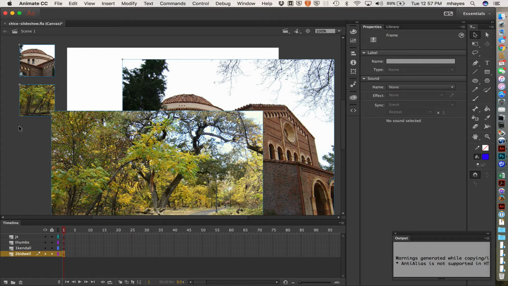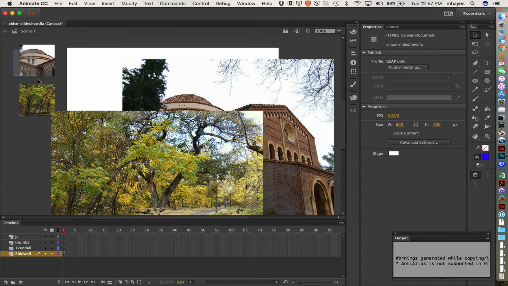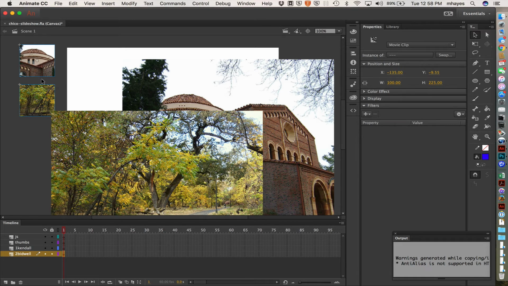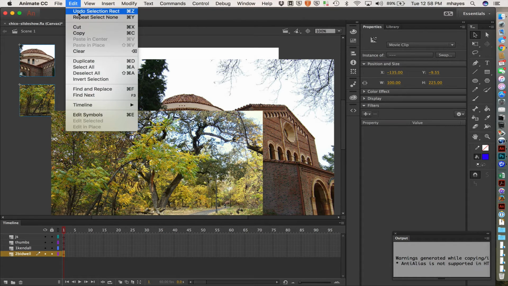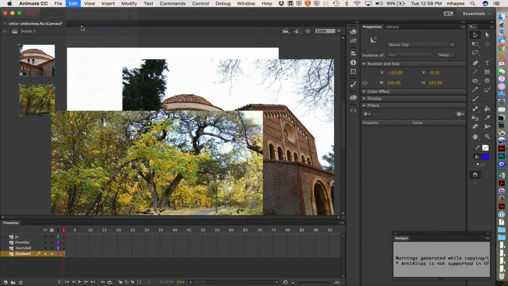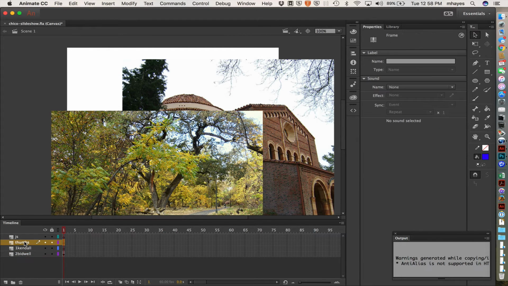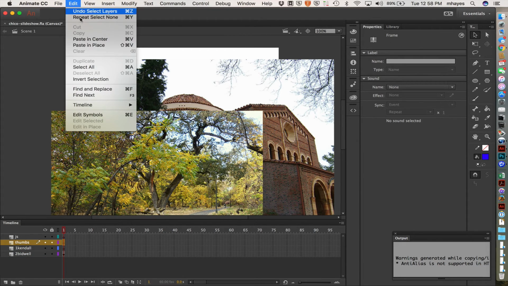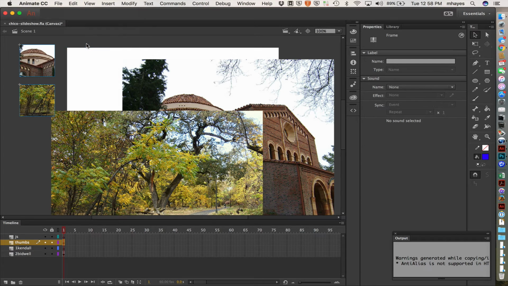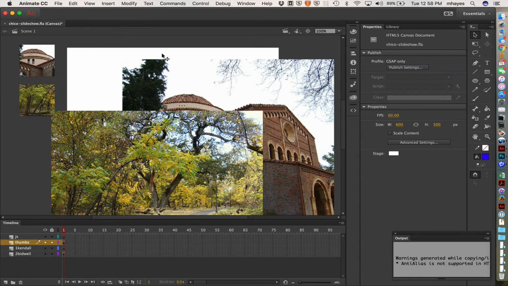Okay, so now I want to put them on their appropriate layers. So I'm going to come up and grab my 2 thumbnails. I'm going to come up and do a cut. I'm going to go to my thumbnail layer and do a paste in place. Okay, so same spot, but you notice now they're on my thumbnail layer.